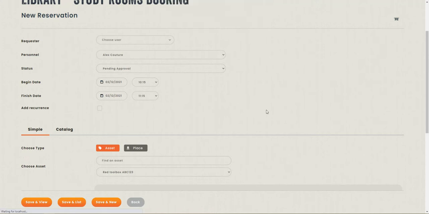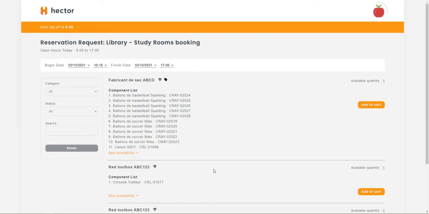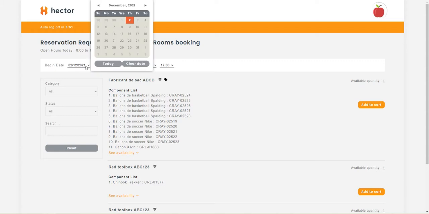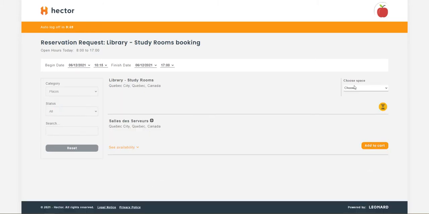If we head on back to the list, we're going to click on the public reservation page. This page is very important as it contains the view that users will see when they log into the application and make some reservations. So they'll see that they can set a begin date, a finish date, choose different dates within the calendar, and then they'll be able to choose categories based on their requirements. So they could come in and loan out a specific space found within the library.